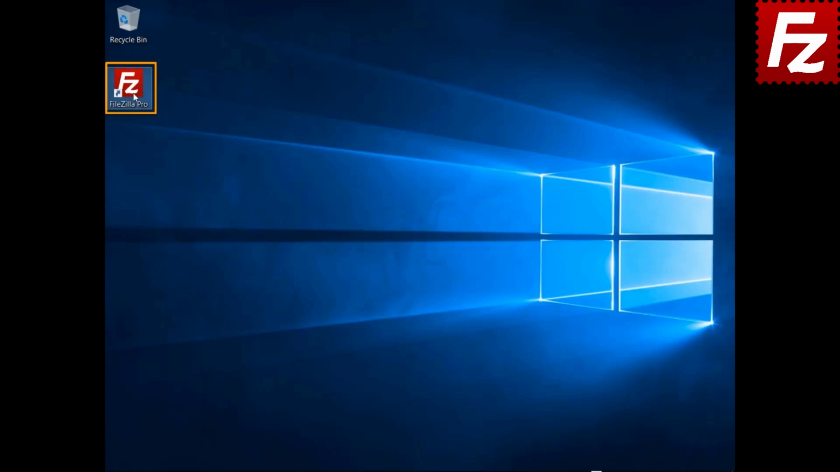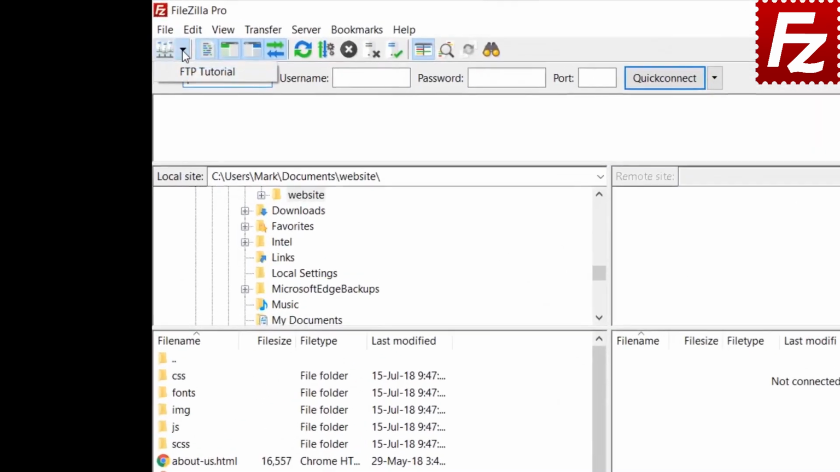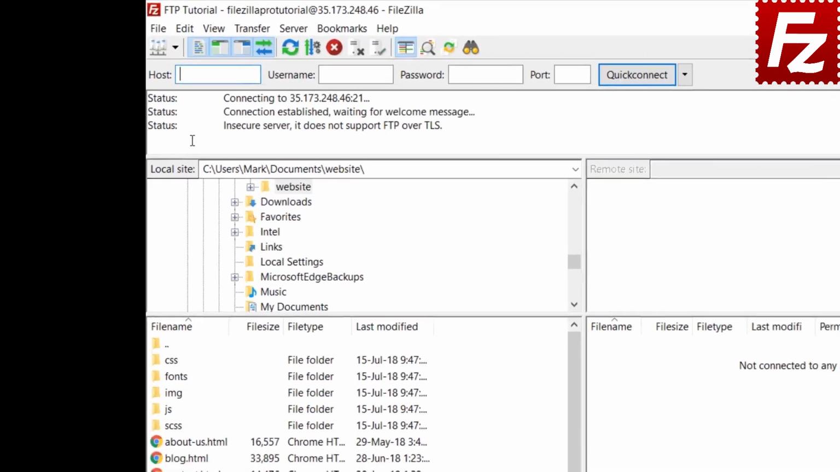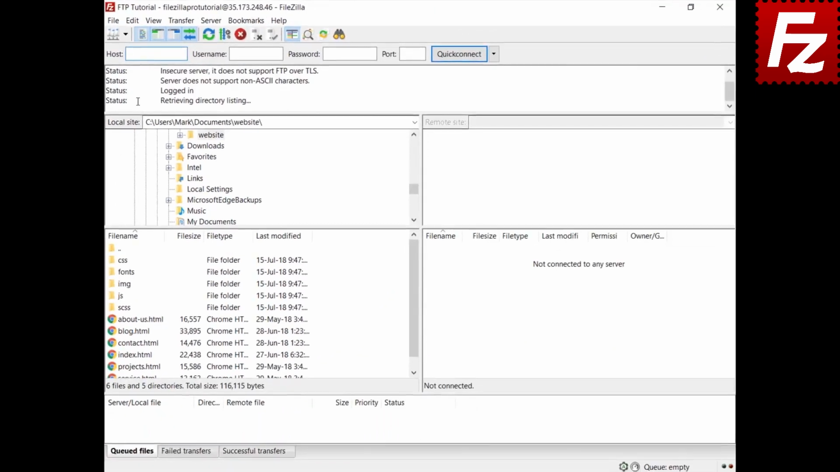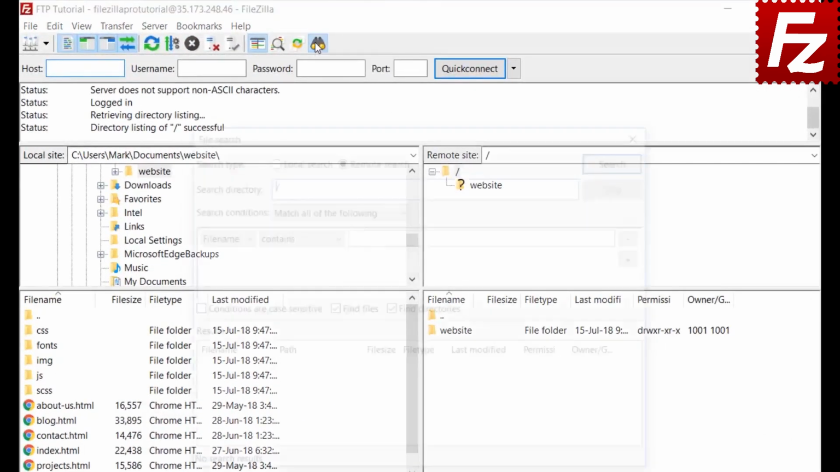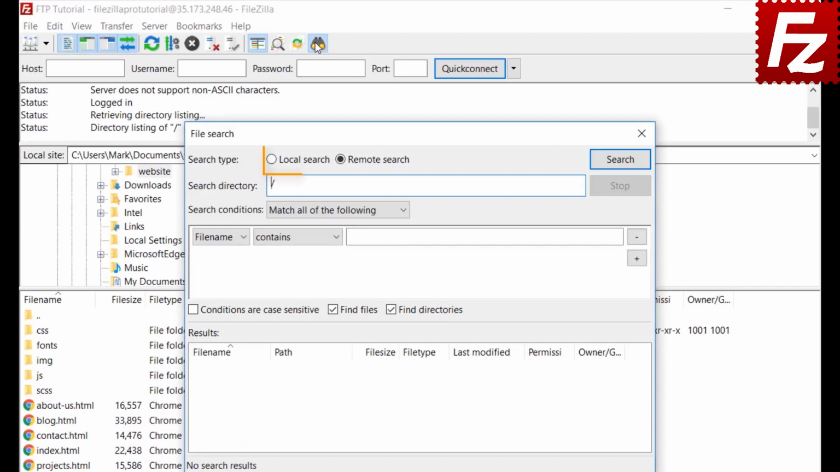Launch FileZilla or FileZilla Pro. Select the connection you want to use. Wait until the connection is completed. Open the search dialog to search your files, either locally or remotely.